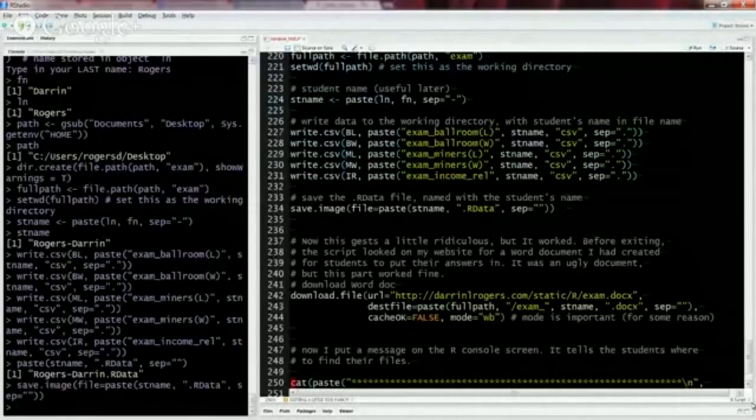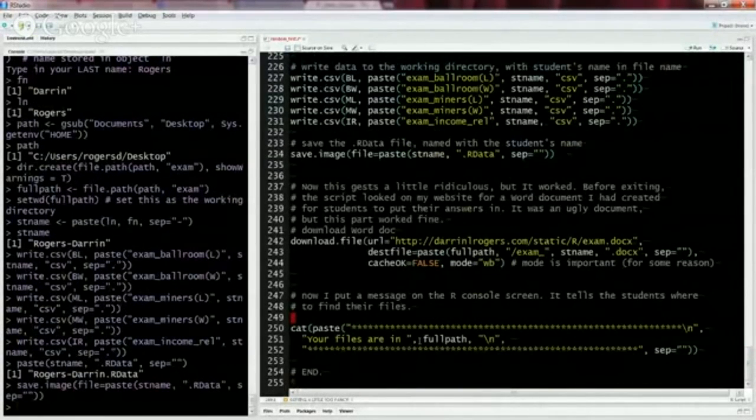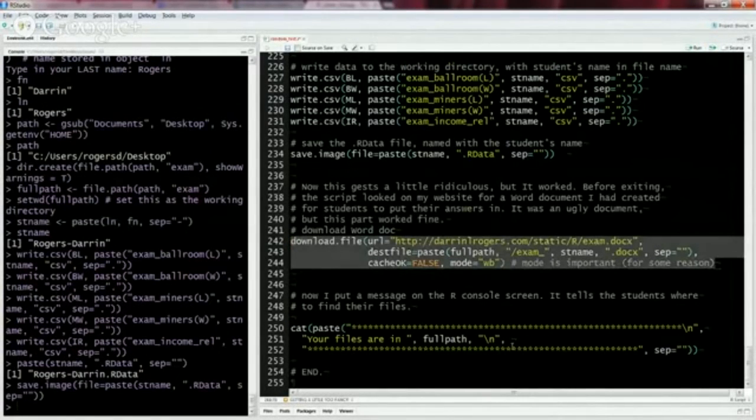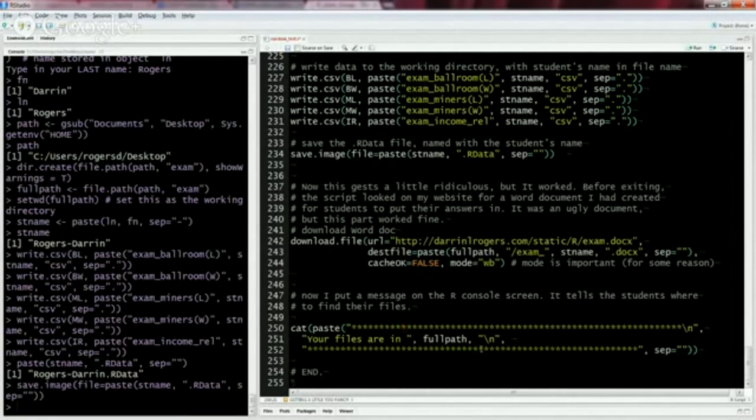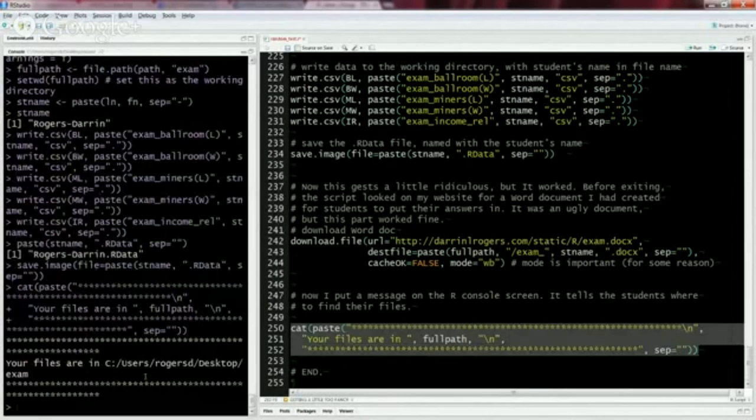So, all right. That should have been enough. But then I was having a hard time making Blackboard accept the kinds of answers I wanted it to accept. It's hard to make Blackboard do things for math problems and stats problems where you want multiple answers for one question, et cetera. So I did this business. I uploaded a Word document that had spaces for all the answers to my website, to this URL here. And then I told R, as it ran this script, to download that Word document into that folder. And then to print this for the students.